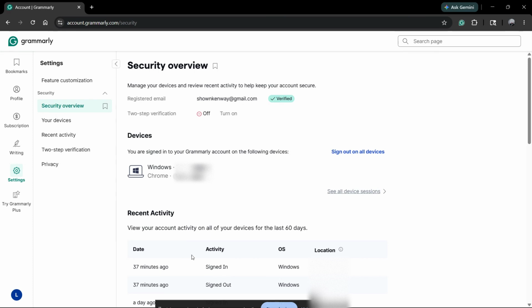Here, Grammarly shows you past actions, sign-ins, and the locations associated with your account activity. You can use this to check whether everything looks familiar and make sure your account is only being accessed from places you recognize. If you see any activity that looks unusual, that's a good sign you should take the next step and review your account security right away. It could mean someone else has accessed your account, or it could just be a login from a new device or location. Either way, this section gives you the information you need to stay on top of it.